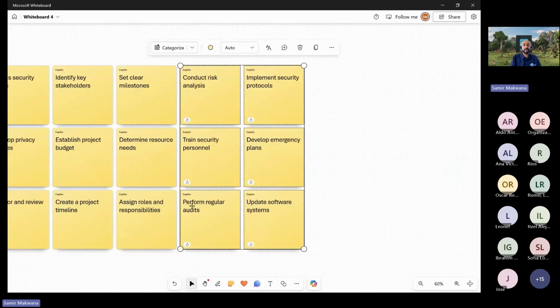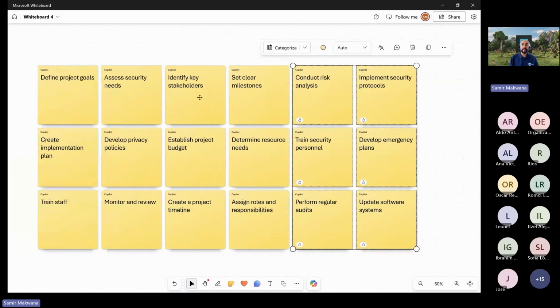So as you can see now, there's a different bucket. So for assessing security, I have 6 more buckets, like conduct a risk analysis, implement security protocol, train security personnel, develop emergency plan, perform regular audits, and update software system. That might not be accurate titles. It's just some of the suggestion. You always keep eye on the outcome and adjust according to your need.